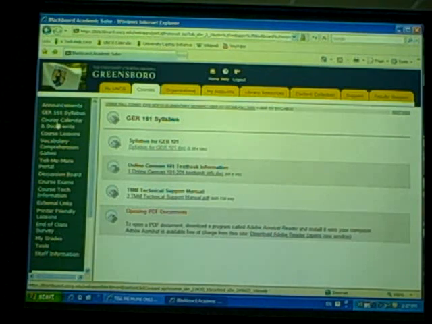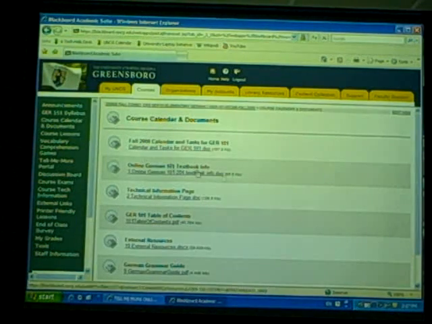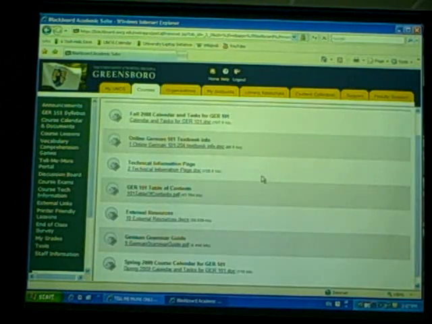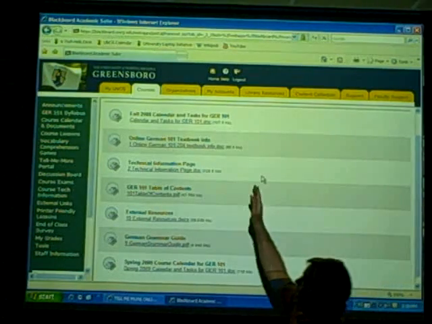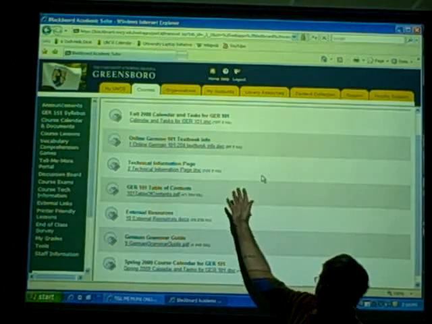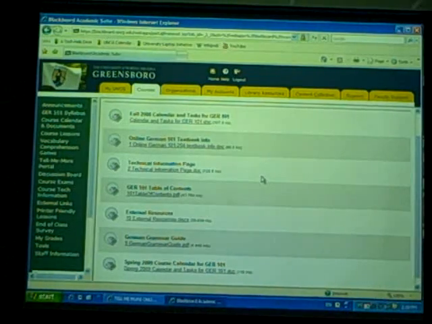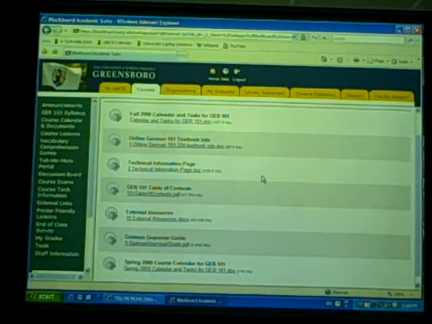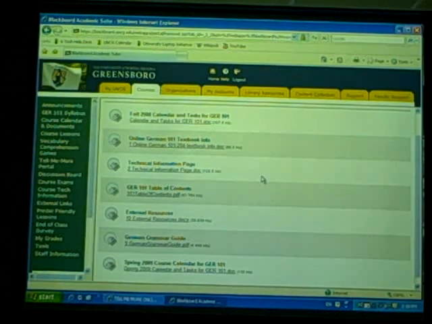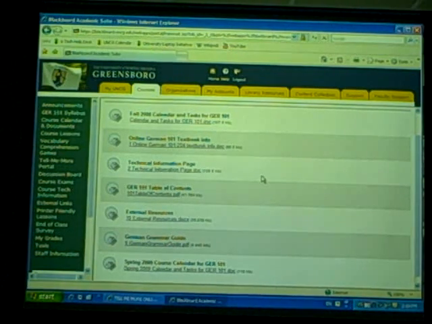Then there are various other course documents that are listed here. A lot of it relates to technical information. What is needed on the computer side in order to run Blackboard, what is needed for running TMM, Tell Me More, and all of these technology questions.